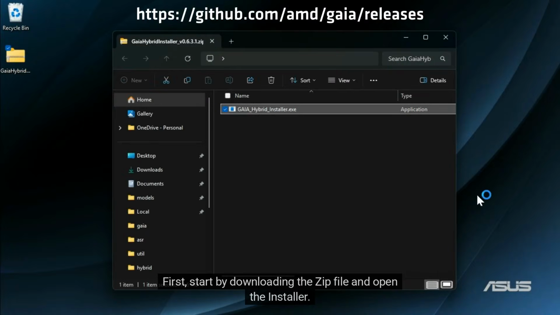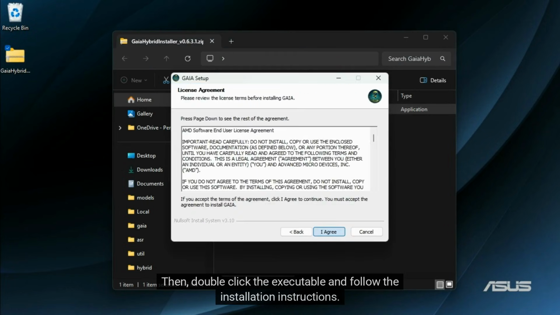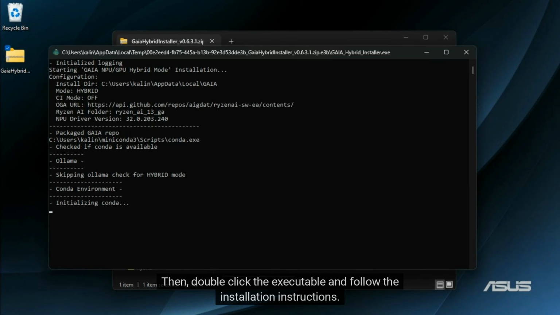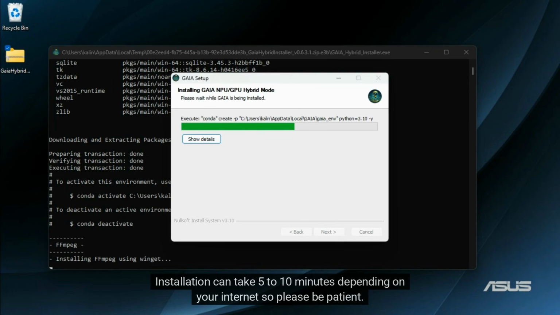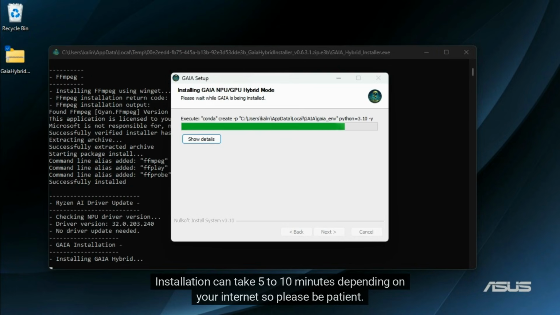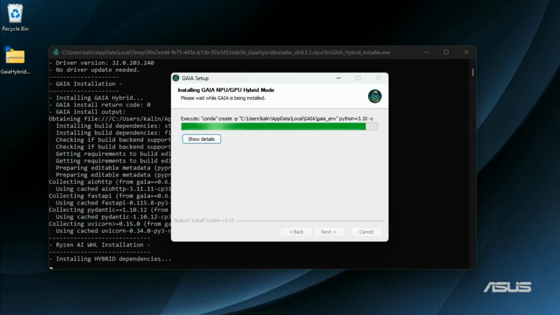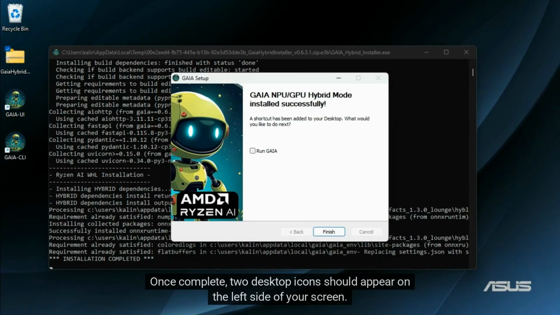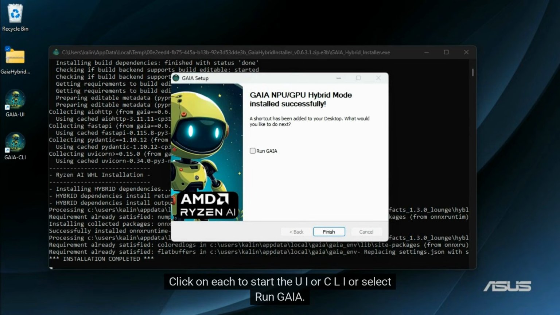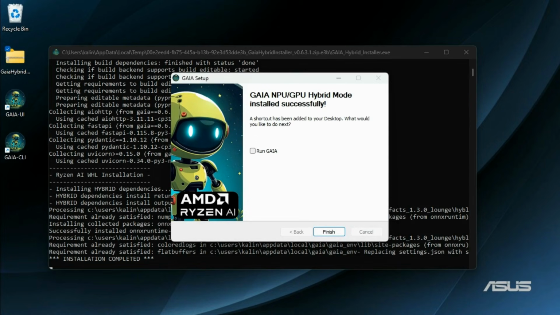First, start by downloading the zip file and open the installer. Then, double-click the executable and follow the installation instructions. Installation can take 5 to 10 minutes depending on your internet, so please be patient. Once complete, 2 desktop icons should appear on the left side of your screen. Click on each to start the UI or CLI, or select Run GAIA.